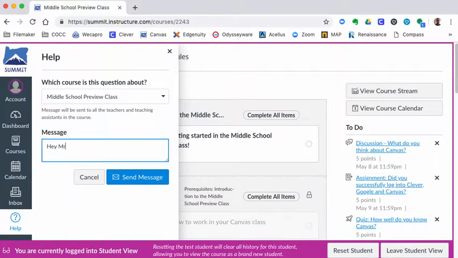And I can say, hey, Mr. Schellenkout, the link is not working. And then send message. And then we start a conversation. You'll get messages back. They'll show up in your inbox. So you'll get a notification here, like Mr. Schellenkout responded. That's the easiest way to send a quick message right there, no matter where you are. That help button's right there.